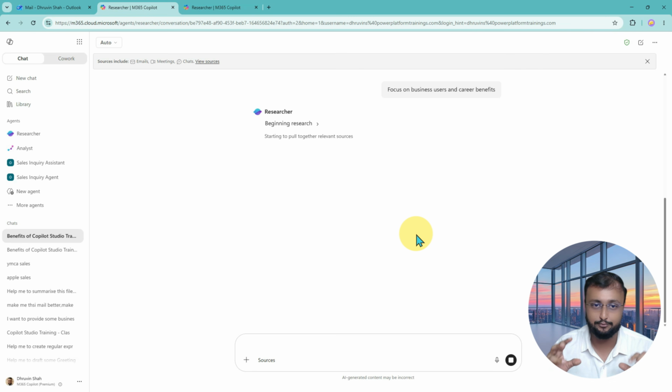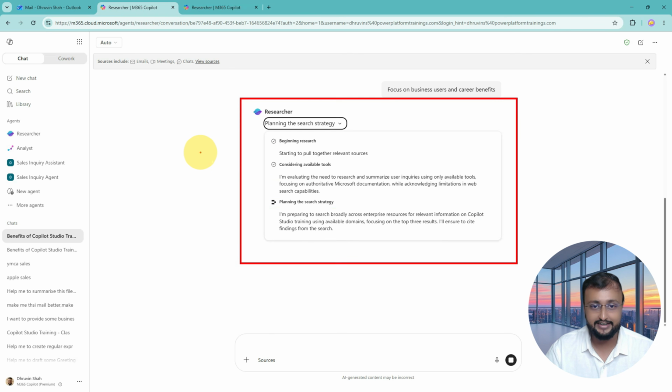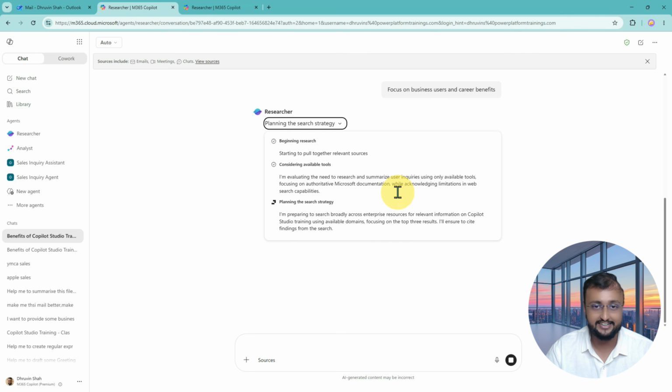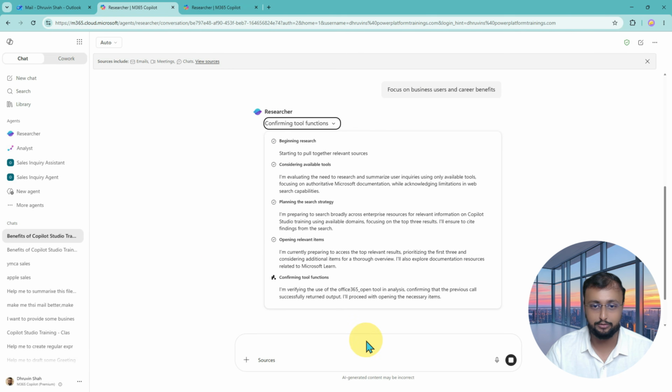So let's wait a few more minutes in order to prepare this whole result. Let the researcher do its job. And if you look at this overall planning that the researcher is doing, it is doing this whole research, checking available tools, doing the search strategy, and finally it will give you the outcome at the end. Let's see what it comes up with. And of course, when doing the search as well, you can clearly see from where it is doing this whole research. Let's wait a few more minutes to finish this overall process.